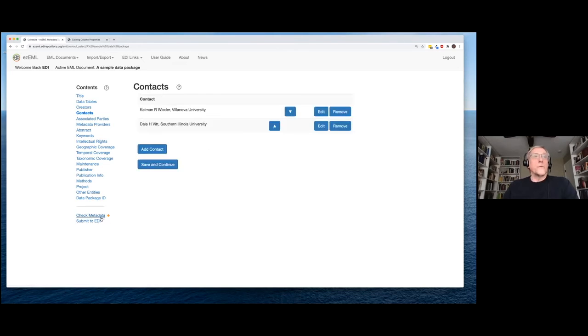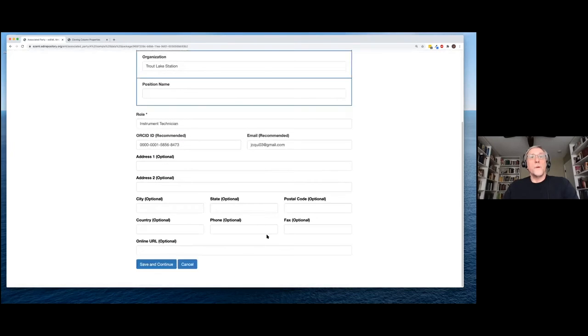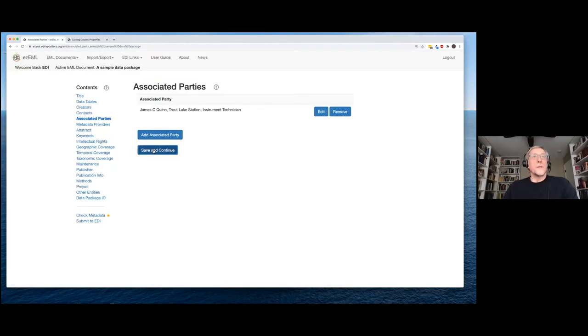Okay, now my check metadata went from red to orange because all I have left is warnings now. It's not complaining about the missing contacts anymore. Save and continue, associated parties. It's again just another one of these people. So let's assume that I'm happy with that. Save and continue. Metadata providers, again, it's a person.